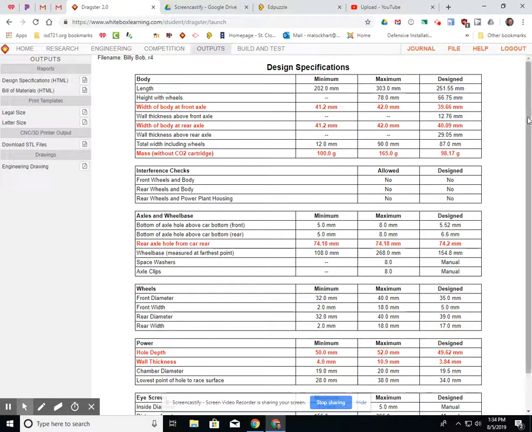When we look at the red numbers, they don't. So let's just take a look at a couple of these right now. Width of the body at the front axle. It says it's 41.2 minimum, 42 maximum. We're at 39.66. Okay, and width of the body at the rear axle, 41.2, same thing. 42, same thing. But we're at 40.09. Okay, so let's take a look and see how I can fix those two.